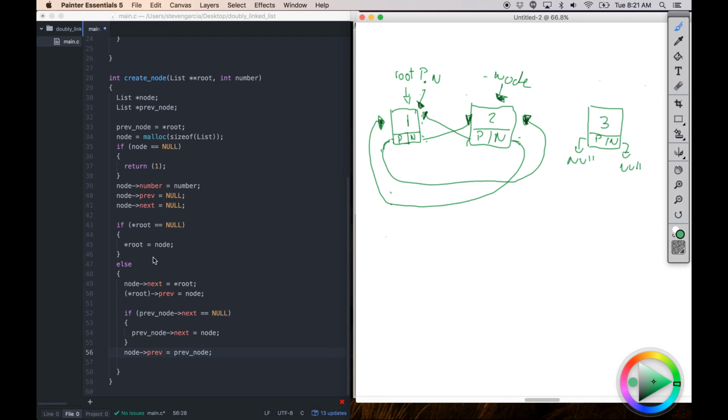So we won't go into this if statement, because root is not null, as we can see in here. So we'll go into the else statement. Let's read here what happens. Node next will equal root. So what will happen here is this, of course, node is not pointing there anymore, but this is our node right now. That's our node right here.